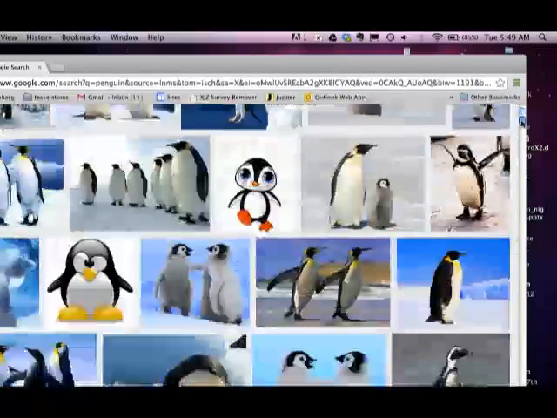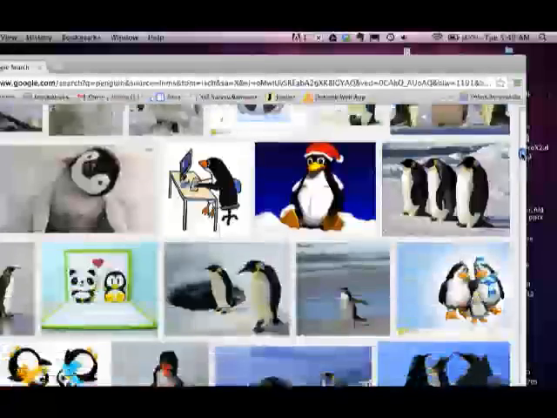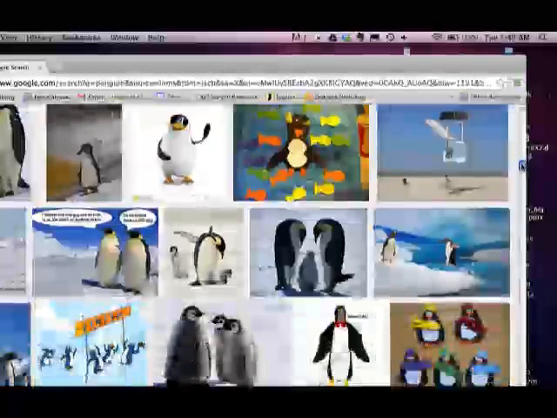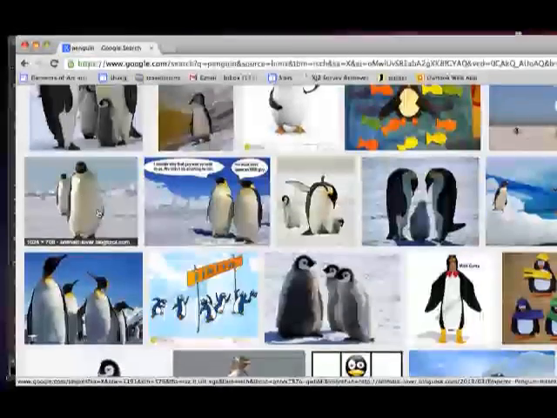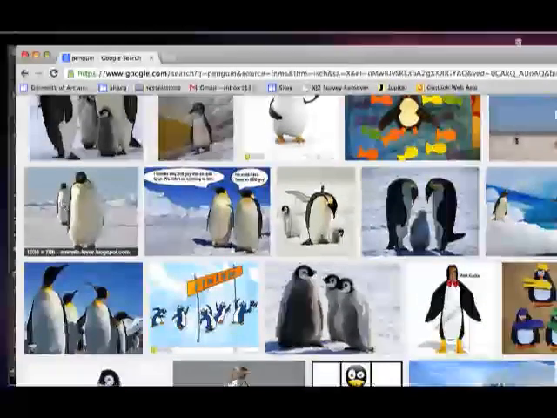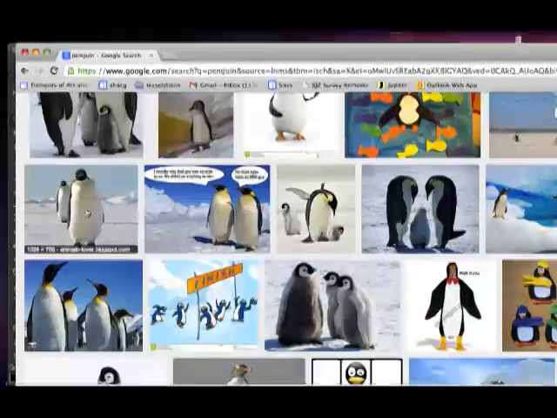And I'll scroll down and look for one that has a complete penguin with a nice background. Over here I see one. This has a complete penguin, even two of them, with a background, and by complete I mean part of the penguin isn't cut off.